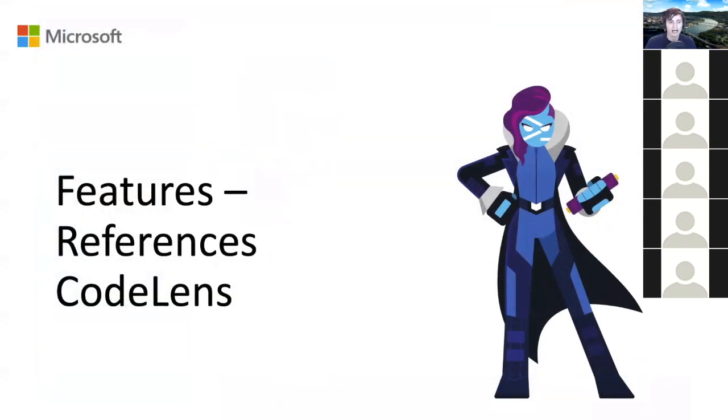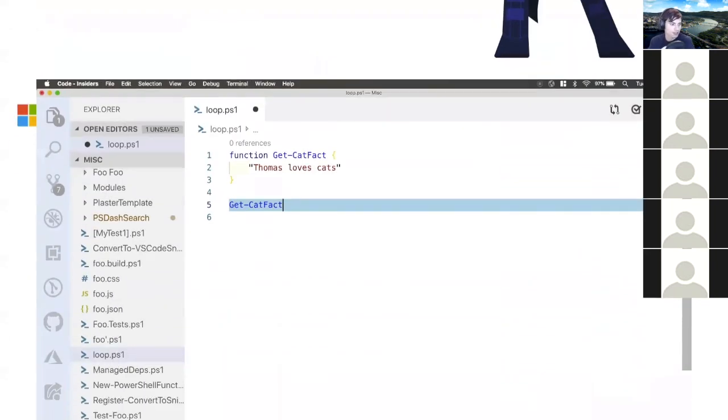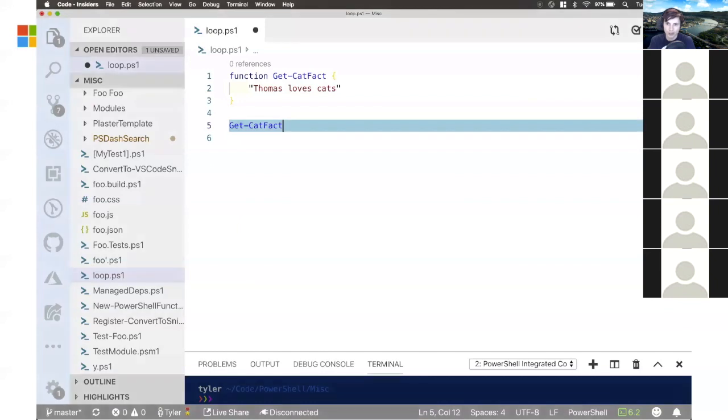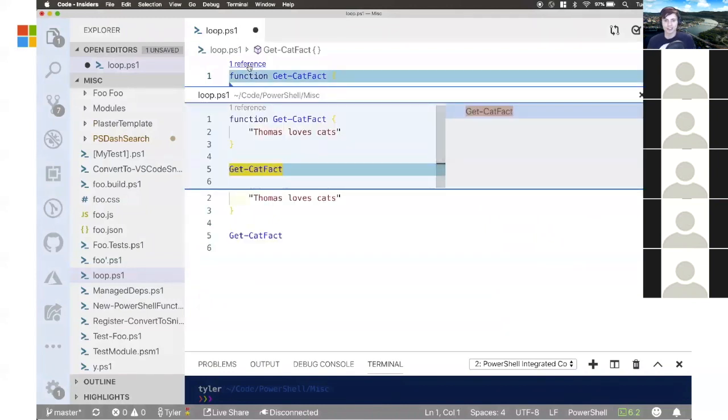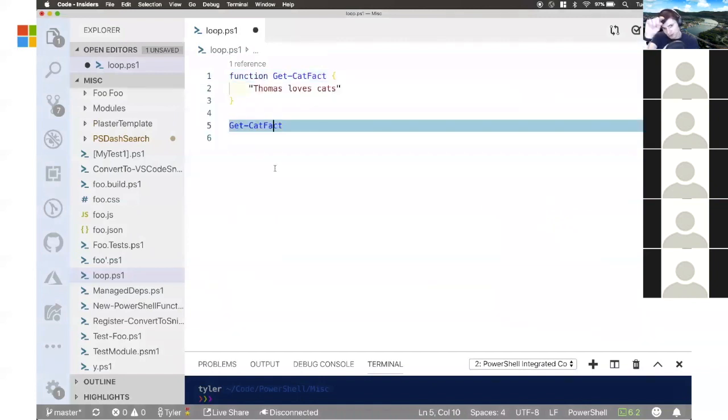All right. The other thing that is a pretty critical feature is references and code lens. And what that looks like is, so here I've got this function called getCatFact. And as soon as I finish typing that reference down on line 5, this little thing called a code lens appears above the function that says I have one reference. And if I click on that, it shows a little dialog, points me to where the reference of this function is, and I can easily navigate towards that.